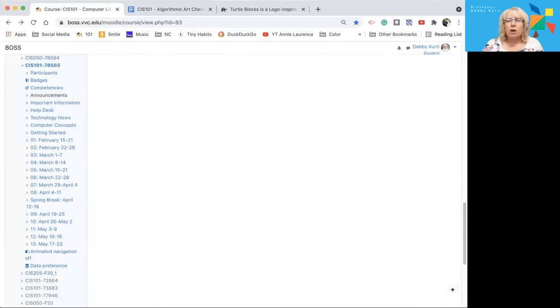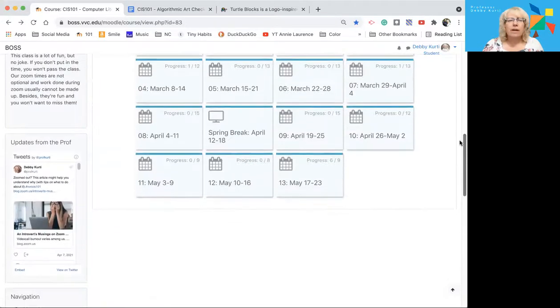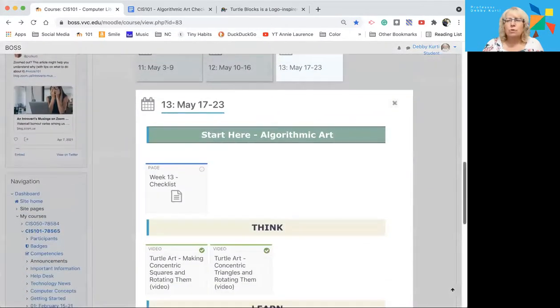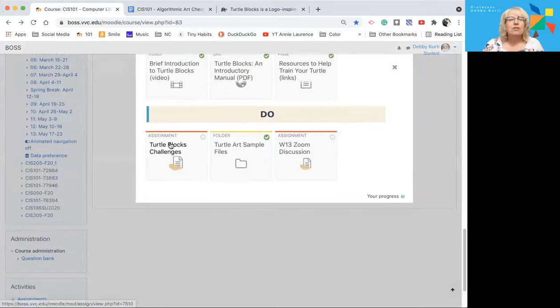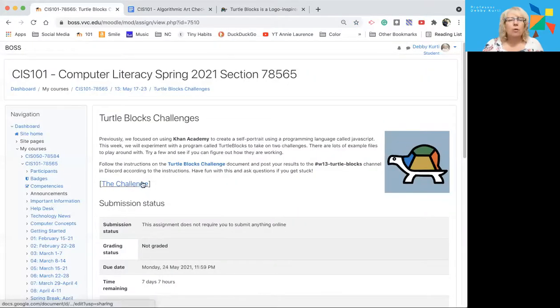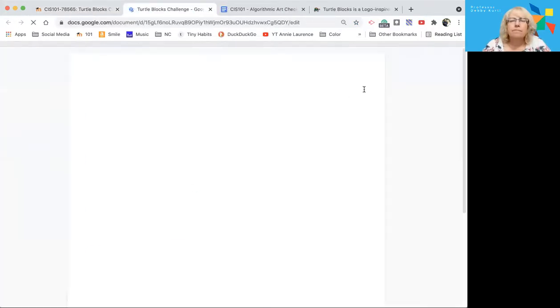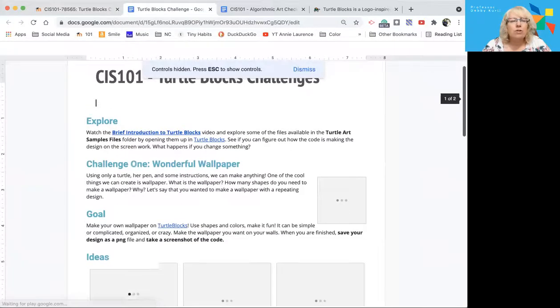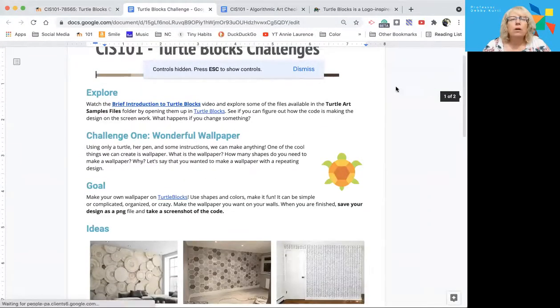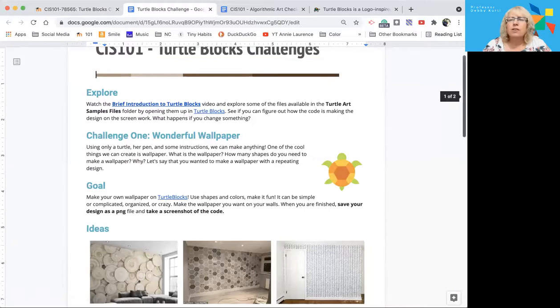Now, let me go back up here. Let's look at what the actual assignment is. So, the Turtle Blocks challenge, let me open up the challenge. And there's three parts. The first part is explore.